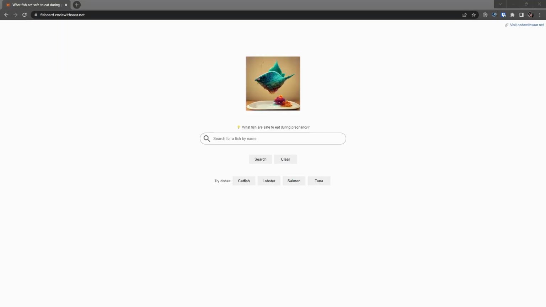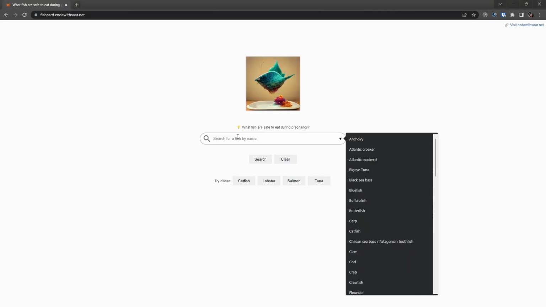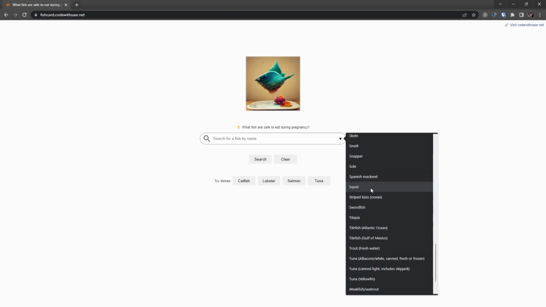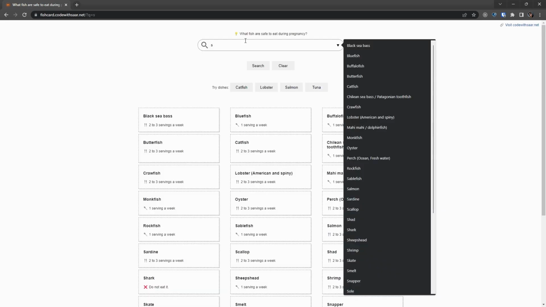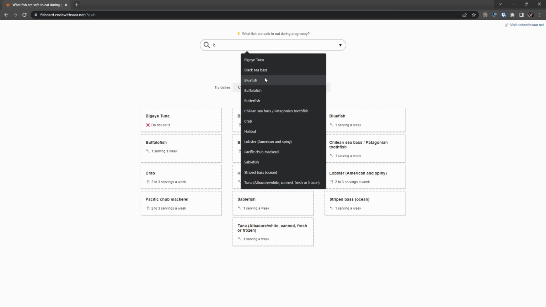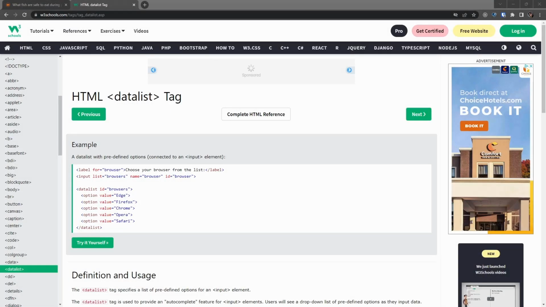Let's see another practical feature. On the fish card side, when you focus on the input box, or if you type in something, there's a candidate list. It is a prompt that will help reduce typos and make it easier for mobile users. Let's take a look at how to implement that. It is very simple nowadays with modern browsers.